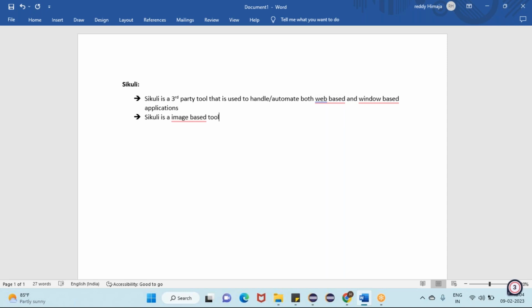So here you don't need to write scripts or write for loops, if loops, nothing is required. What you need to do is take the image of the particular web element. Later on, you can do any kind of operation.